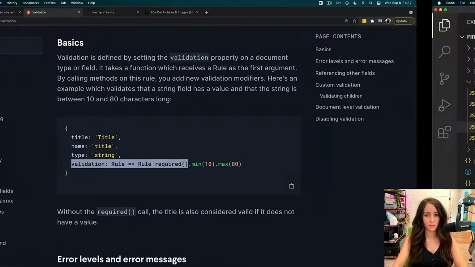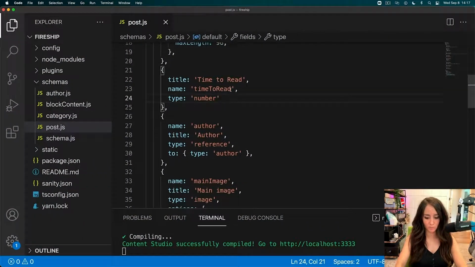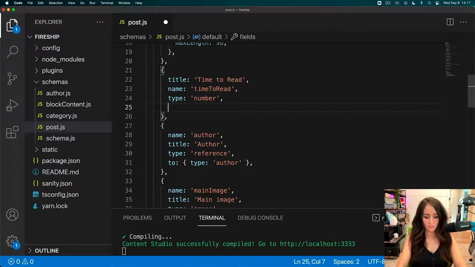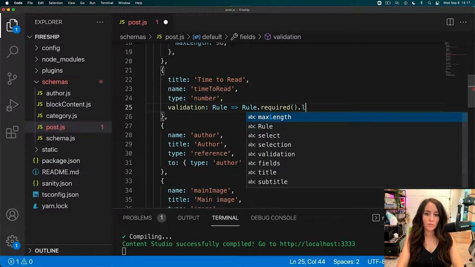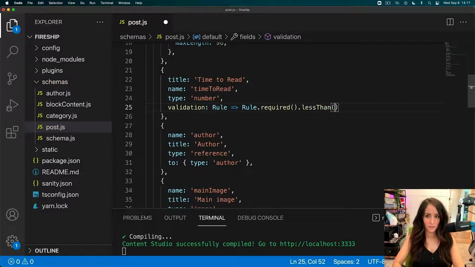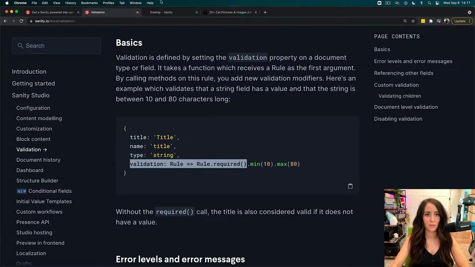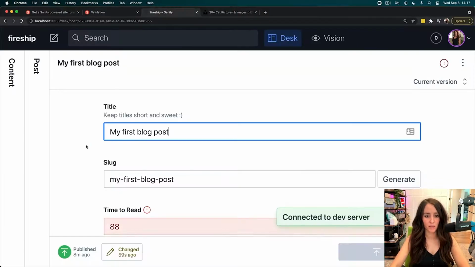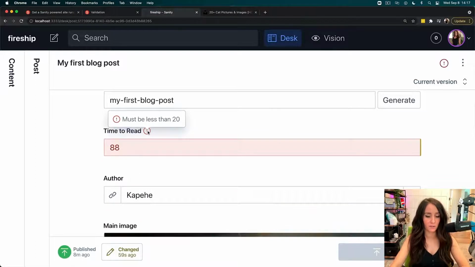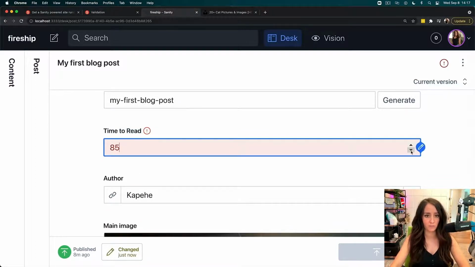I'm going to copy that line, go back to my number, and paste that in. And then let's also add the less than 20. So no matter what, we can't make the number go above 20, otherwise we'll get a warning. Come back here, and the last number we put in was 88, and sure enough, it's giving us an error, must be less than 20. So no matter what, if we just keep going down until we get it below 20, it's not going to be happy with us.